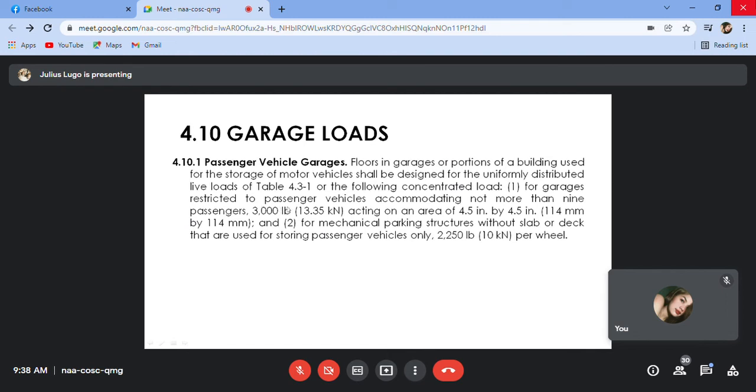So yung inyong live load, concentrated live load should be 3,000 pounds, 13.35 kilonewton, okay? Acting on an area of 4.5 inches by 4.5 inches, okay? Since it is a concentrated load, hindi naman natin masasabi na at point lang siya, nagbigay na lang siya ng particular area, okay? In which that concentrated load should act, okay?